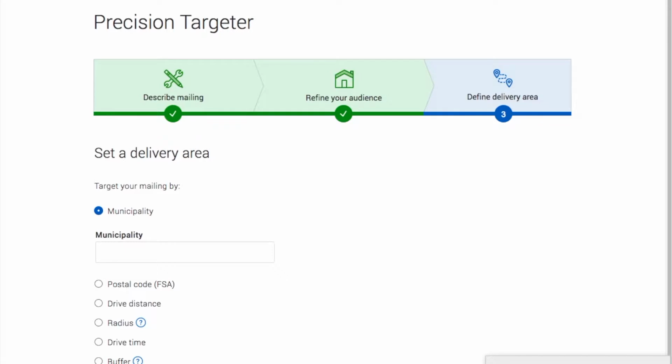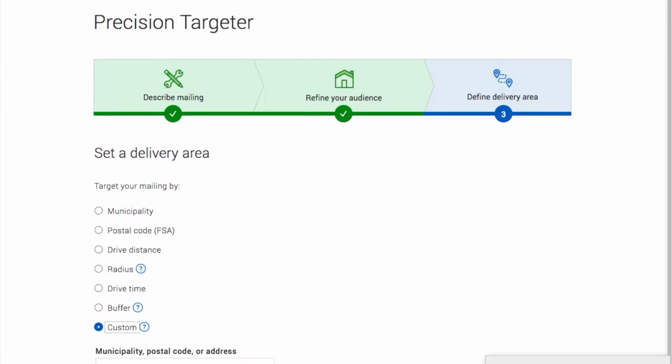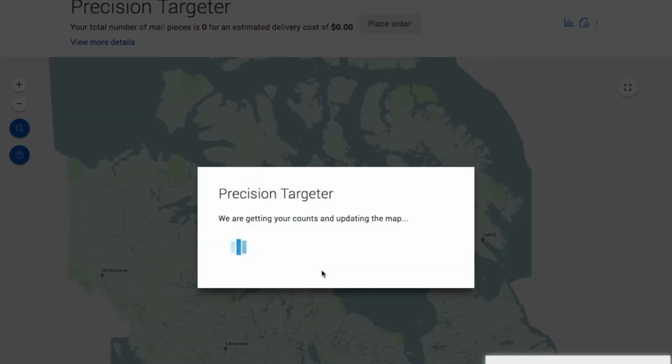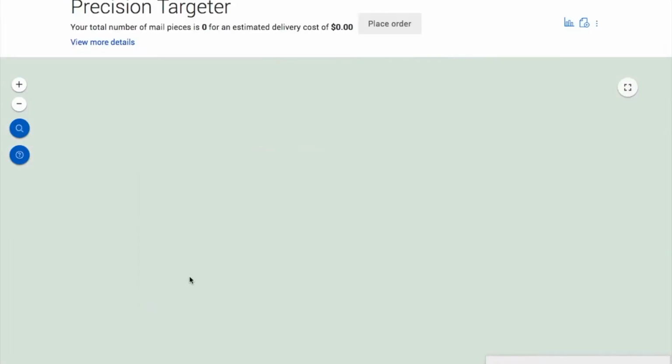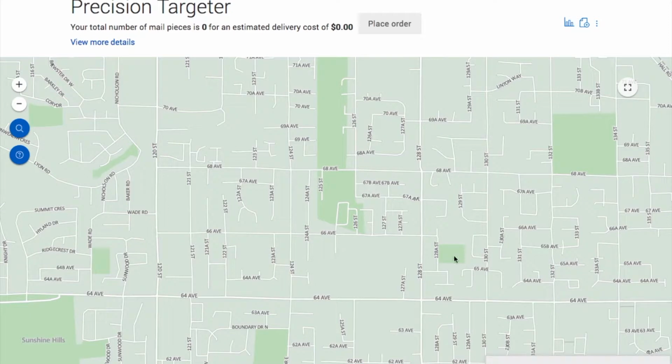Section 3 will be defining our delivery area. So select Custom and just type in the address. And hit Continue. Precision Targeter is going to hunt for this address on the map. Sometimes it will need slightly more detailed information, so it might need you to include the postal code. So just select it from the drop-down menu, and a map will appear of that area.